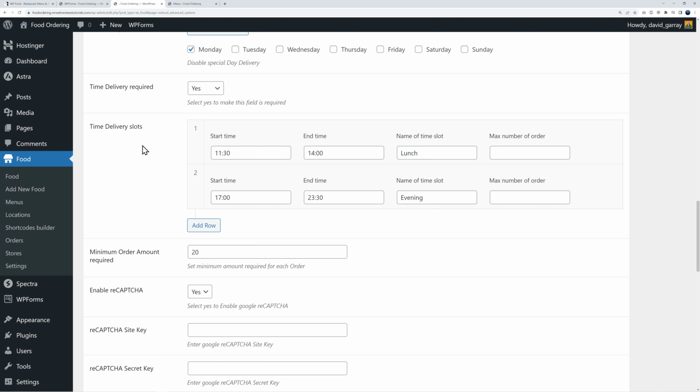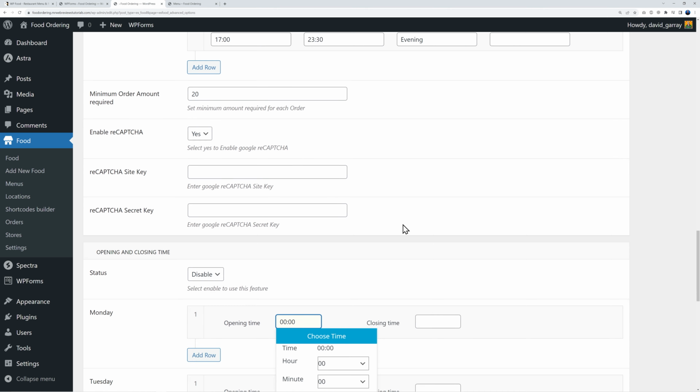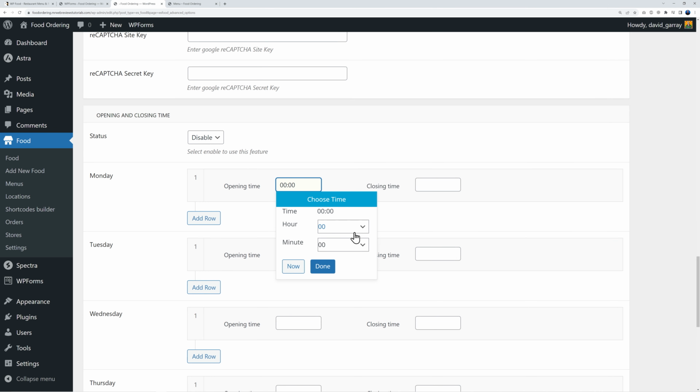Perhaps you have different delivery slots compared to your opening hours. Maybe you hire someone and they're not available all the time. You might have different hours, obviously, as well. So here we're going to do the same. We're going to add 11:30 in the morning and then finish at 3 and then open in the afternoon again. So I'll do that quickly.